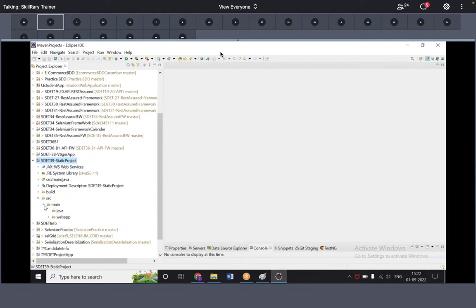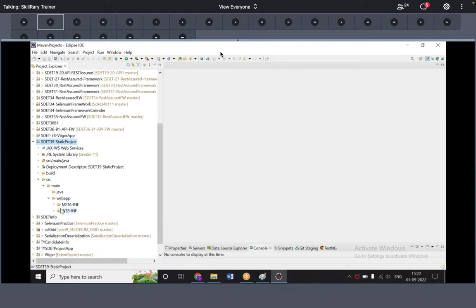Let me go to source, then main, and open web app here. Whenever you create a project, this folder structure will be given by default by your Eclipse EE model.